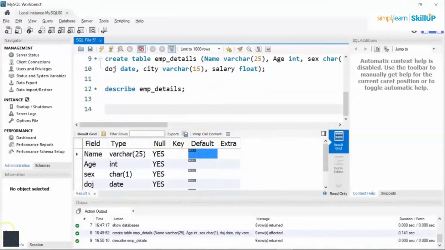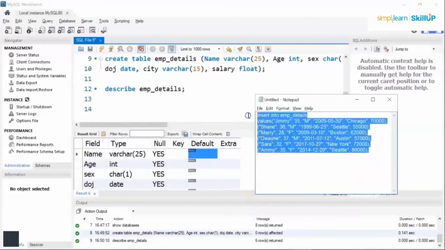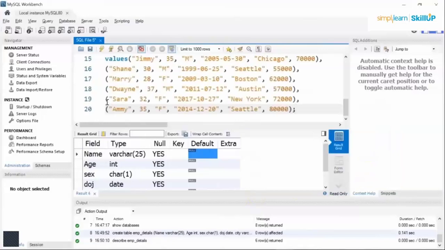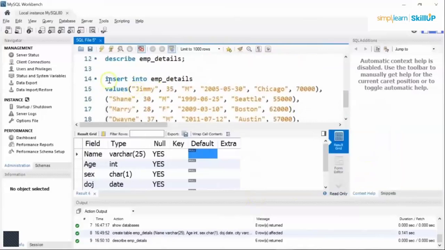Alright, moving ahead, now let's learn to add data to our table using the insert command. So on a notepad I have already written my insert statement, so let me just copy it and then I'll explain it one by one. Alright, so if you see this, we have used an insert into statement or command followed by the table name, that is emp details. Then this is the syntax.